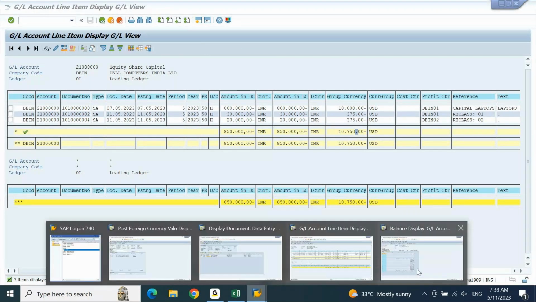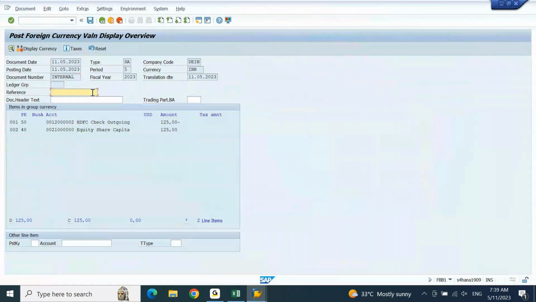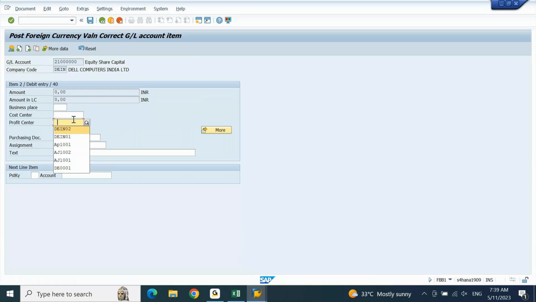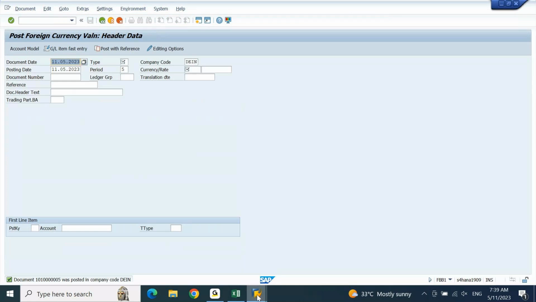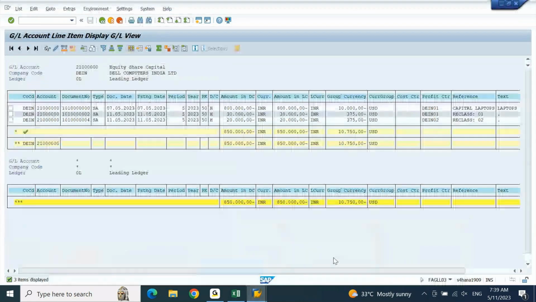Now I'll come back to this entry. Let me post. So I think we have left the profit center here. For the previous we have given. Go back. And now let me post this entry. Entry has been posted. Let me come to the report. The expectation is 8,50,000 should remain as it is unchanged. 10,750 should become 10,625. Let's go to the report.